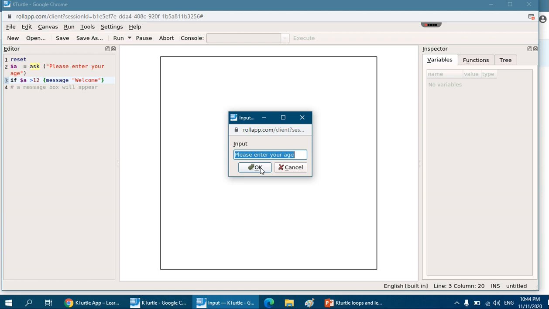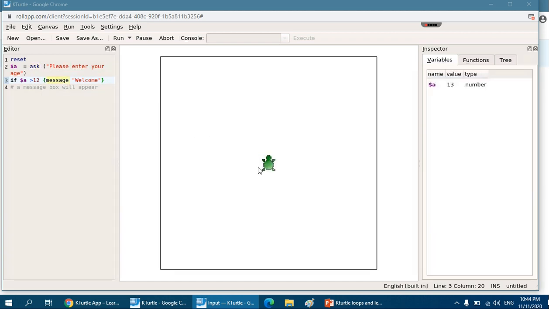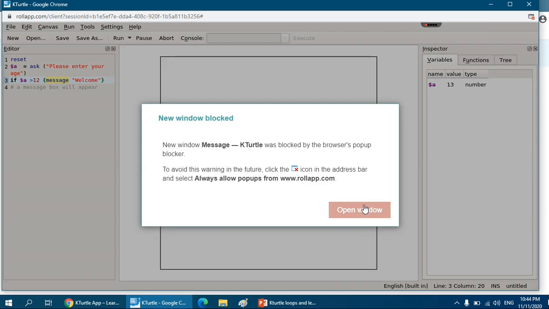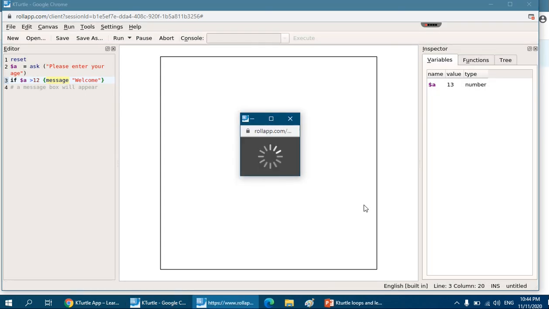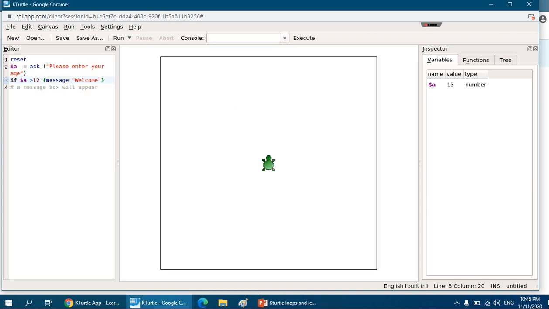Please enter your age. Okay, so what should my age be? It should be greater than 12. So my age is greater than 12. Okay, open, welcome, right? So the comment line is still not visible even though it is written there. So thank you.